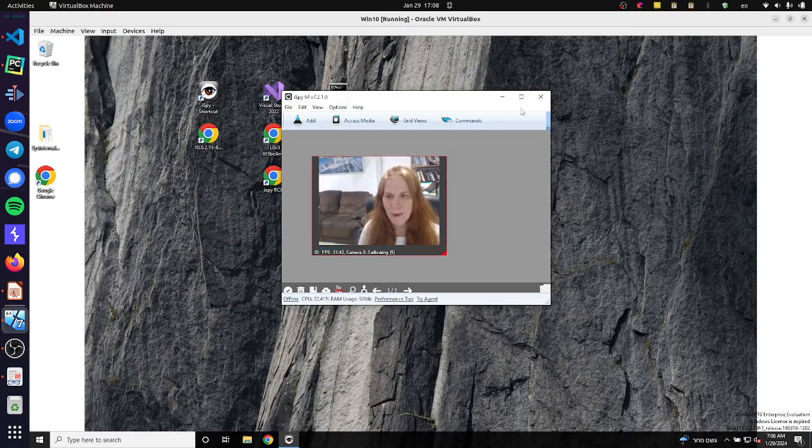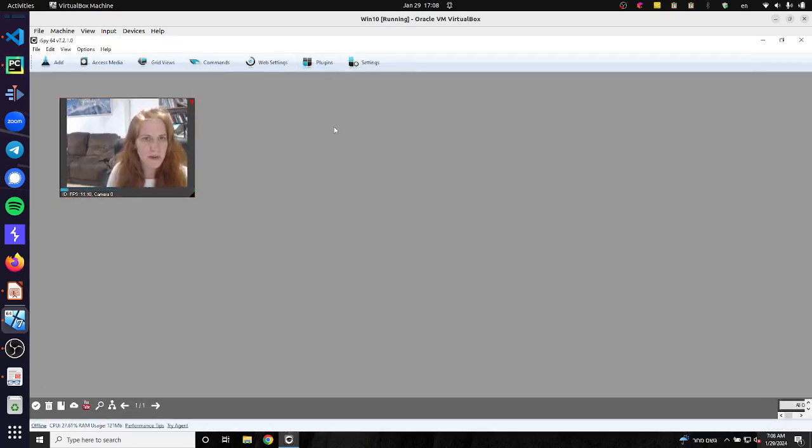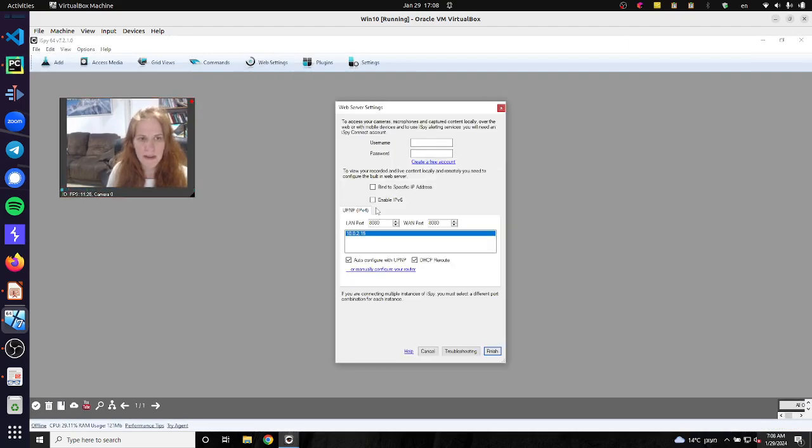Okay, so this is my virtual machine. I use a virtual machine because my operating system is Linux and iSpy runs on Windows. So this is a version of iSpy installed in my machine. If I go to these web settings, I can see my address and the port.